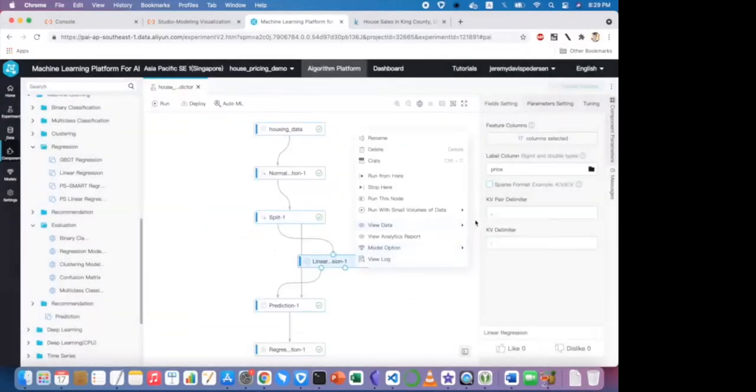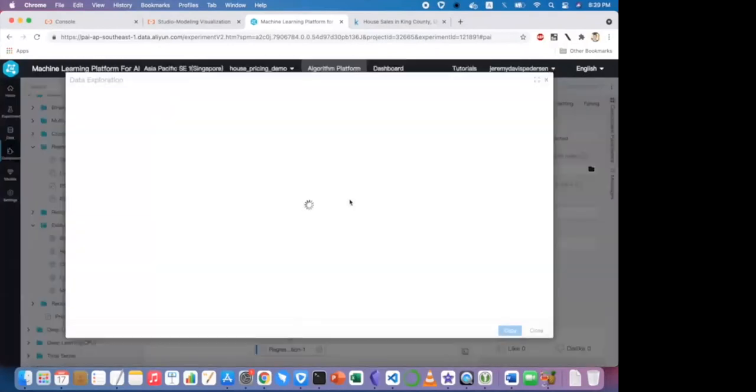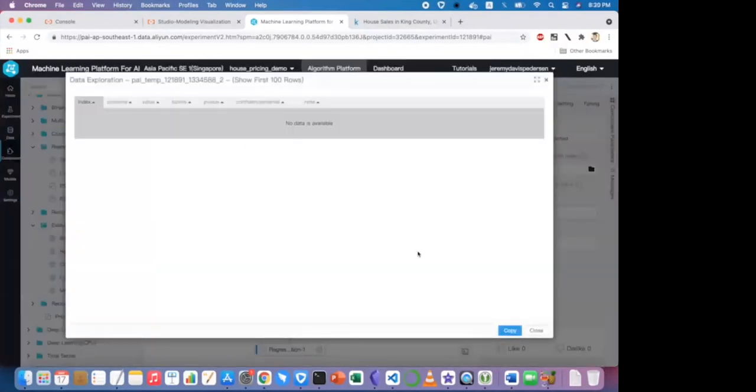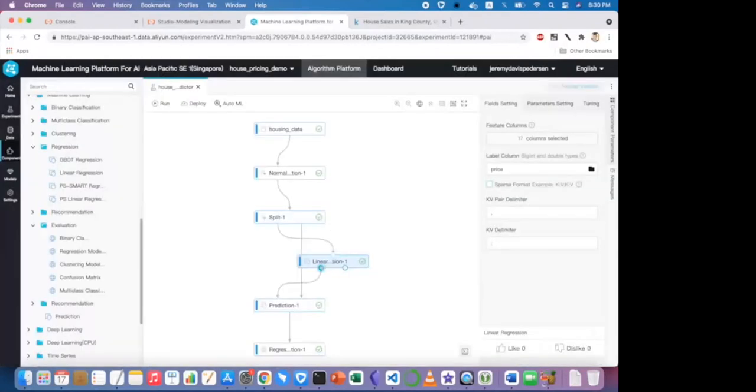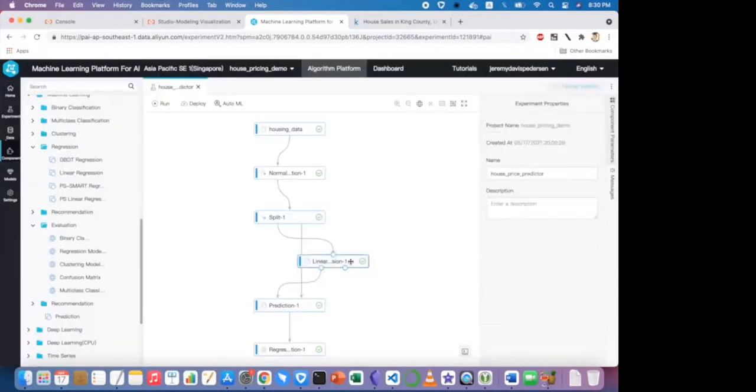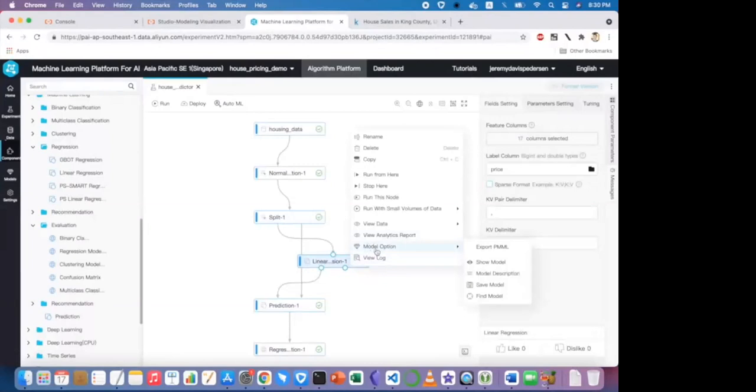Or I can take a look at, say, the output data from the model. So I can say view output port 2, for instance, and that will tell me if there's any output data from this port over here. Obviously there isn't because I didn't hook it up to anything. I can even export the model as a PMML file if I want to. So I can do all kinds of cool stuff.